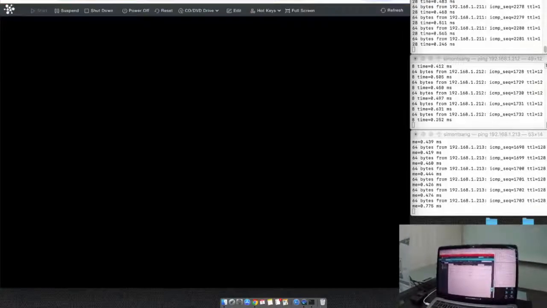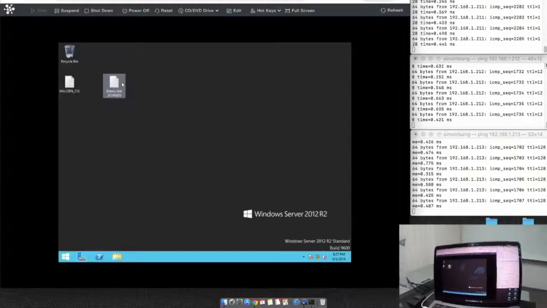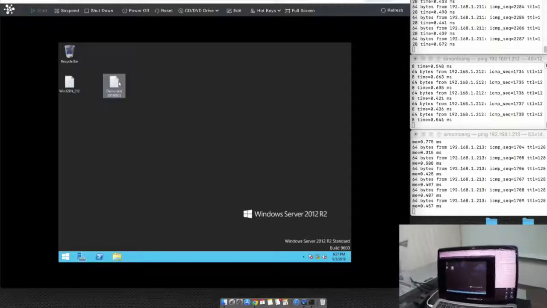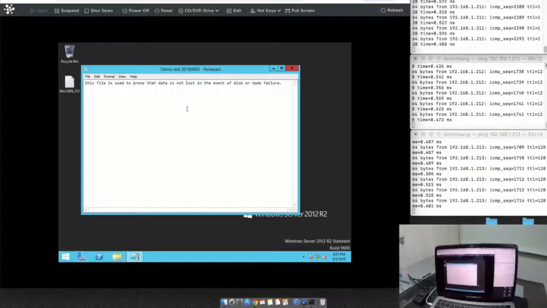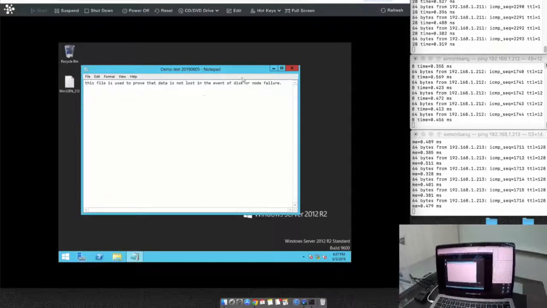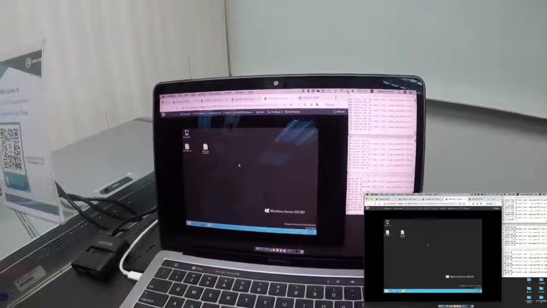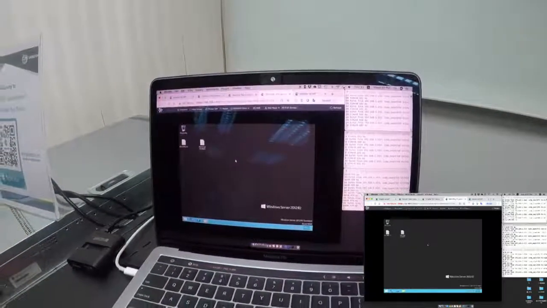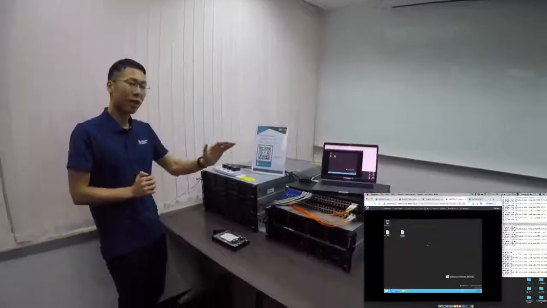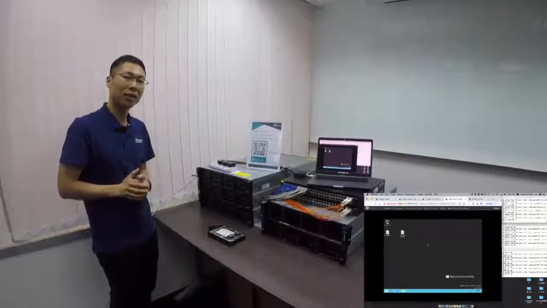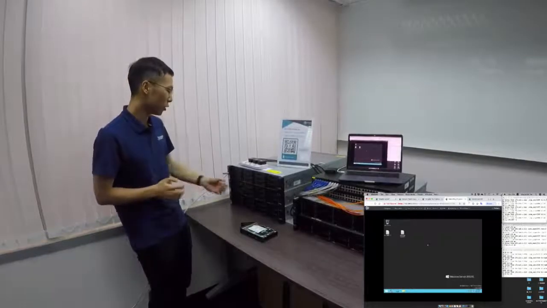If I go to the console of 212, you can see that I've created a demo test file, and this file was created before we started this demo. You can see this file is totally accessible, and I can do all the operations inside this VM. So even though I plugged out one disk from the node, there is no interruption to the business of the VM. So what if I plug out one more disk from this node?